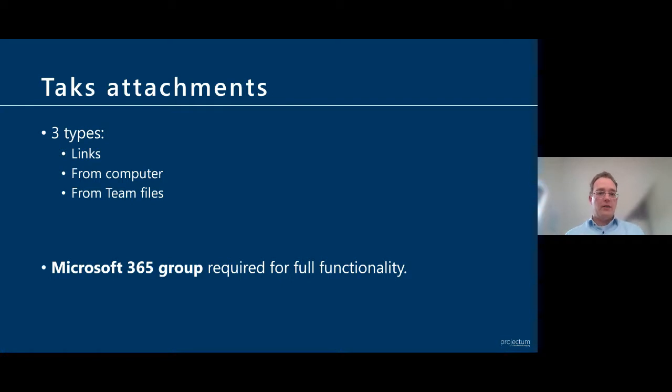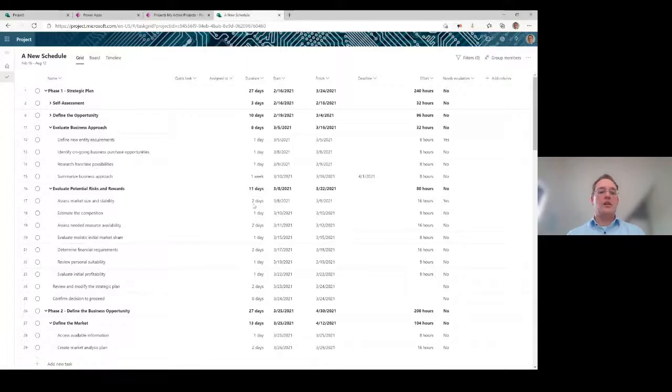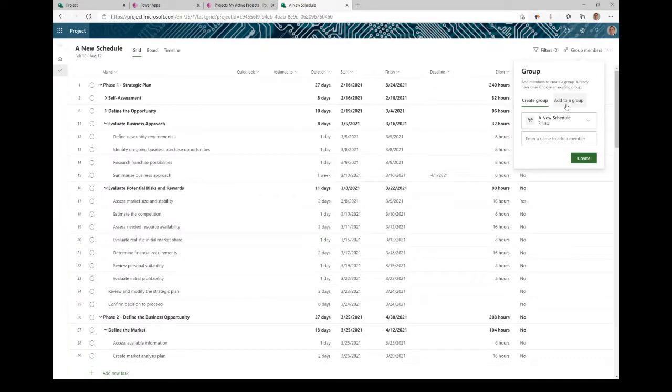So let's have a look at what this means for our Project for the Web schedule. So this schedule currently resides only with me. I am the owner and I'm the only user, so there's no group associated with this project. As you can see here, there's no group. We can either create a new group or add this project schedule to a group that already exists.